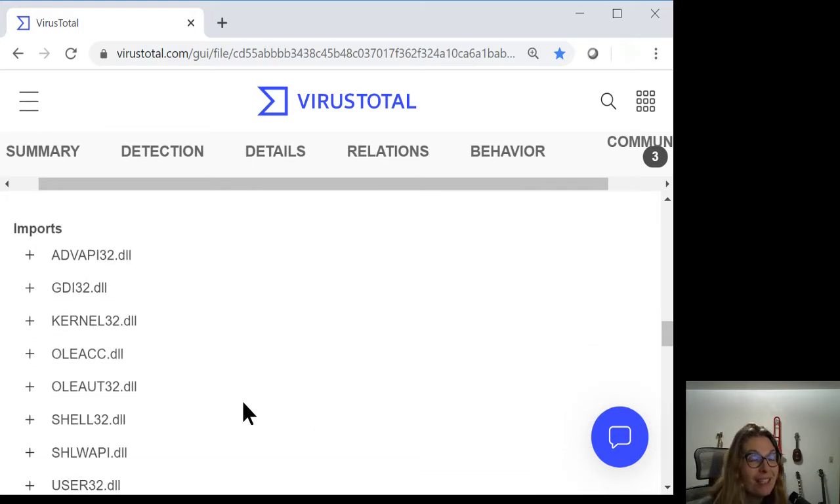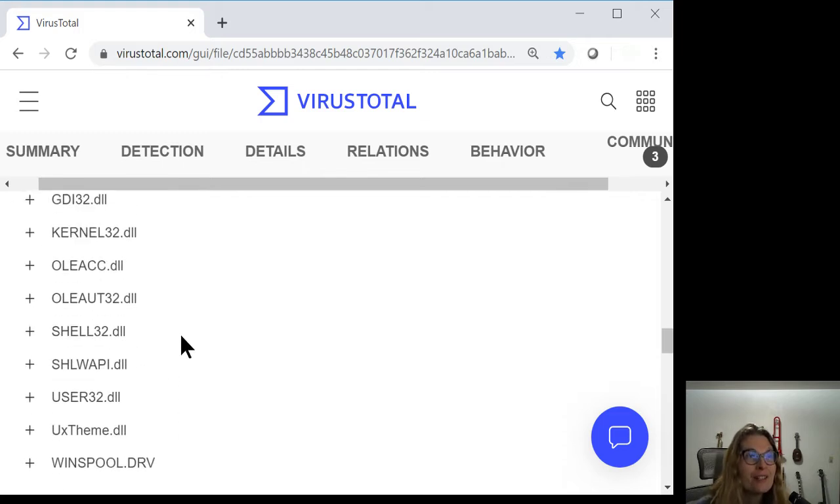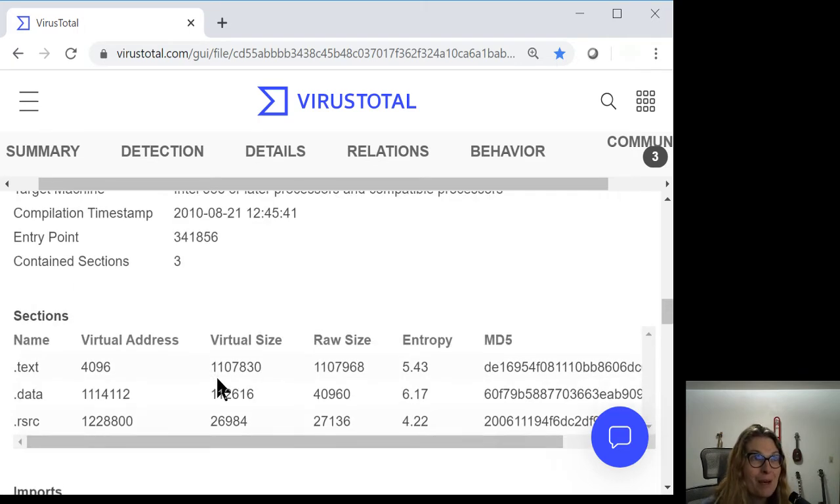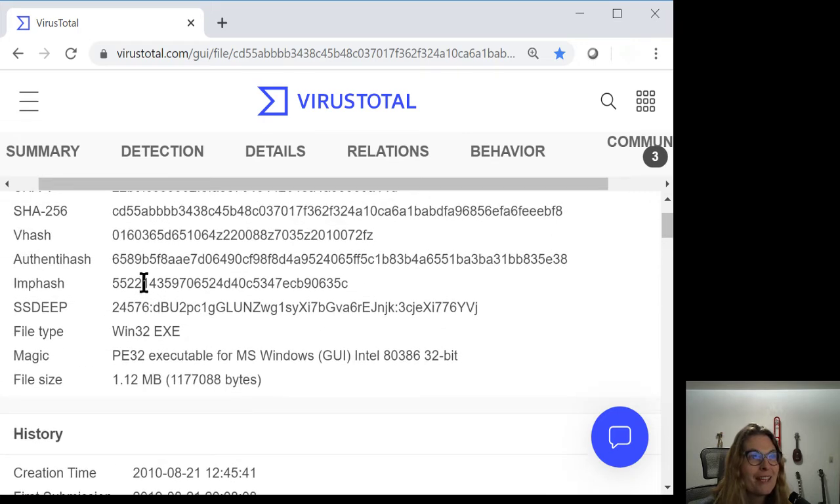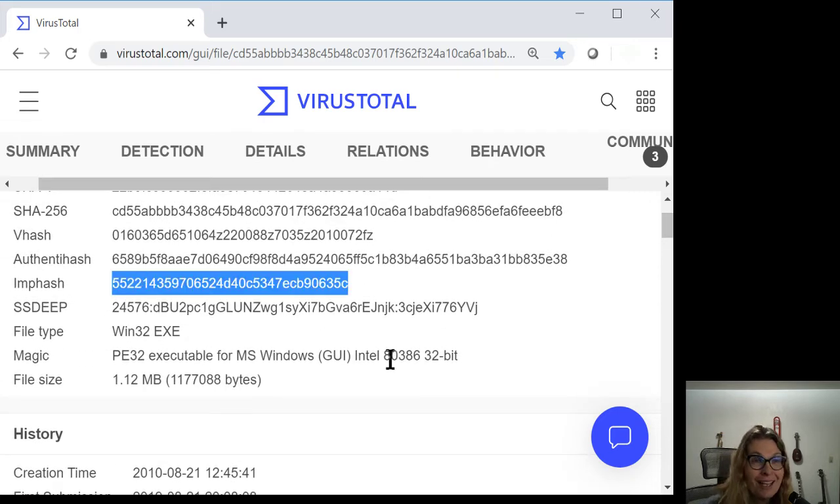Okay, so these DLLs are imported by the executable, and they're done in a specific order. So what FireEye did was they said, hey, we think certain malware authors are going to import the same kind of DLLs or resources in the same order, and you might be able to classify things together. And so that came up with the imp hash. So if we go up here, that is the hash of the imports for this executable.